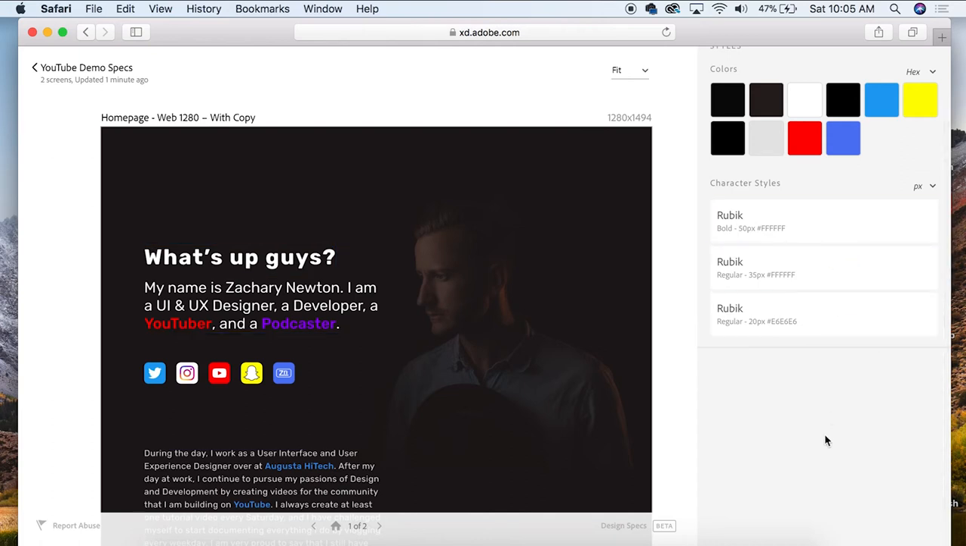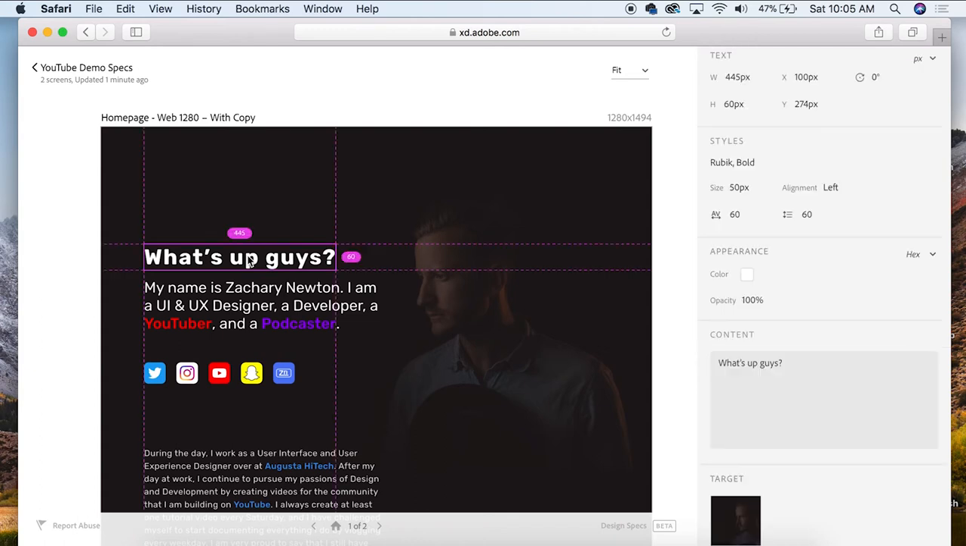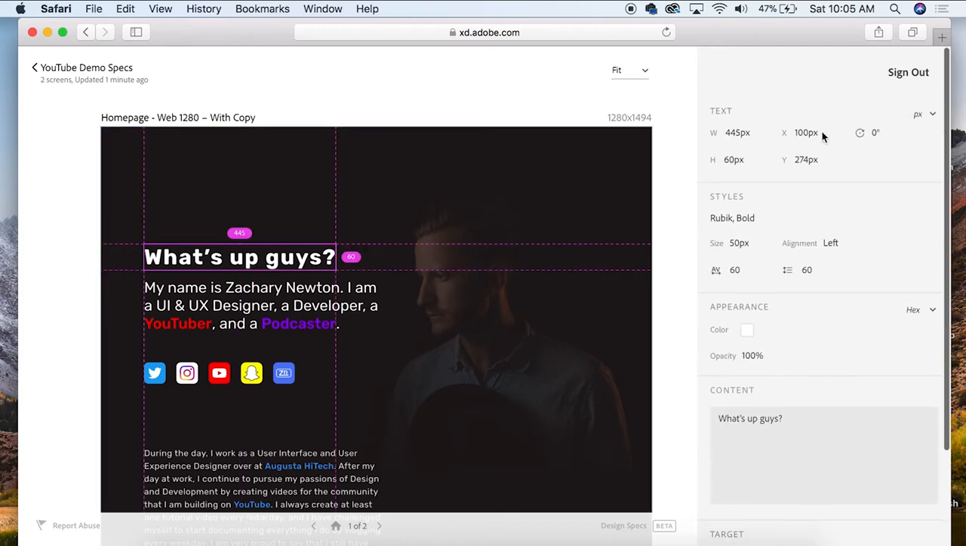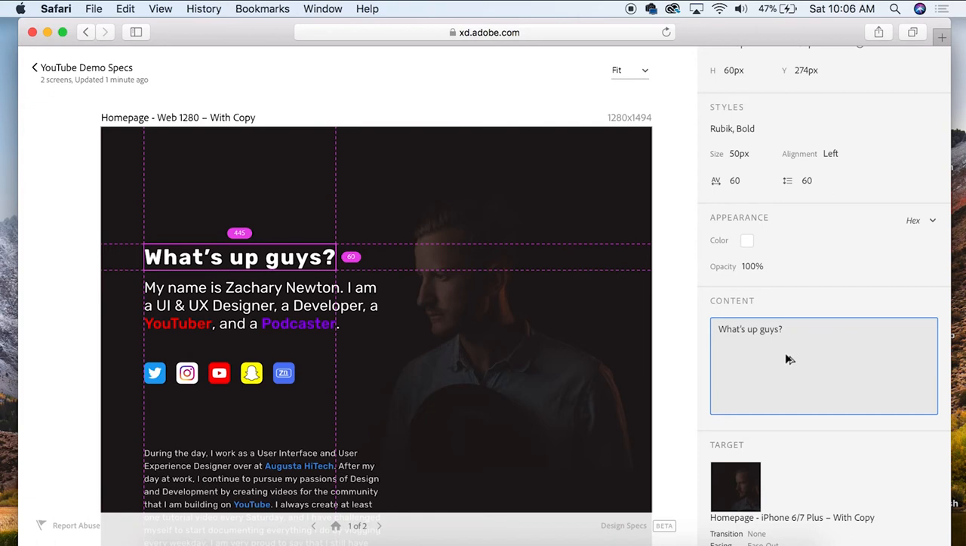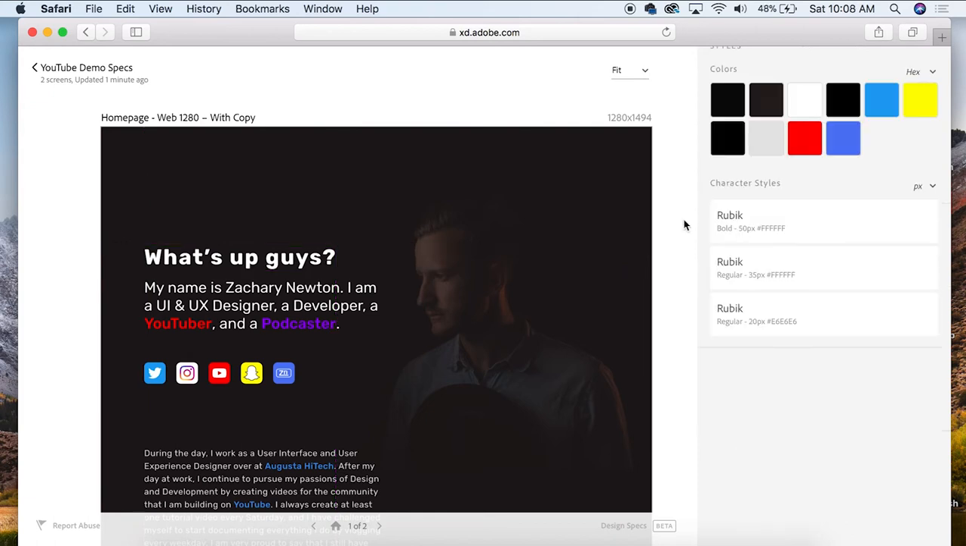But here's something else that's cool too. If you click on any element, so let's click on this headline, we can see all the information about it. We can see the width, the height, the rotation, the X and Y coordinates. We can see the character styles, what font family it is, what font size it is, the alignment, the line height, the color, and the opacity. And we can see this content here, and if we click this content, it'll copy it for us. So this is already pretty neat.